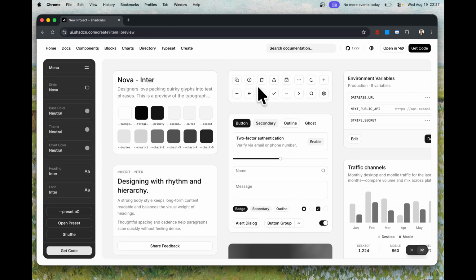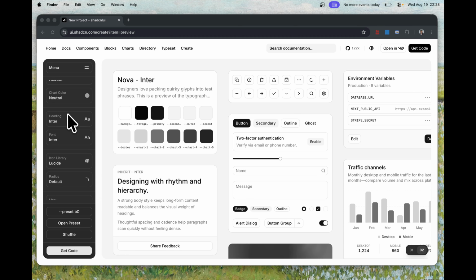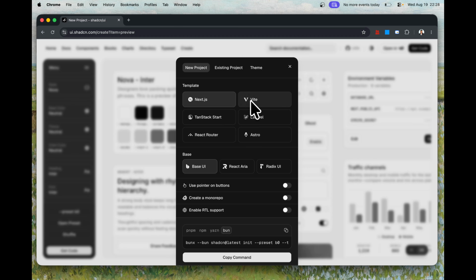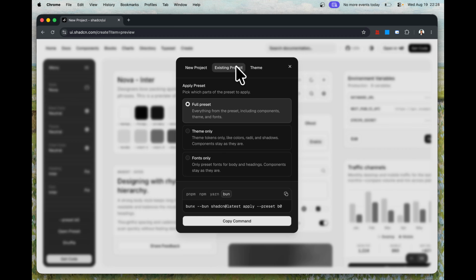Today I want to talk about shadcn Create, which is like a design system creator for shadcn projects. It uses shadcn components, blocks, charts, everything, and gives us a nice UI to create the design system that we are going to use. It has colors, fonts, icons, radius, everything, and you can use this to create a new project in Next.js, Vite, any of the templates here, and you can also use it in your existing project.